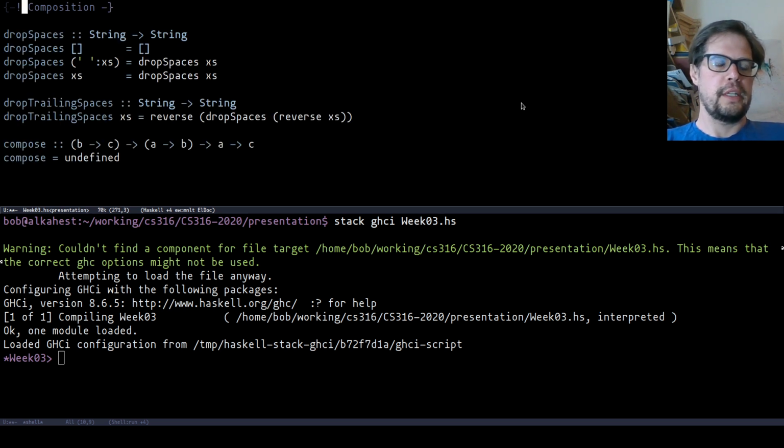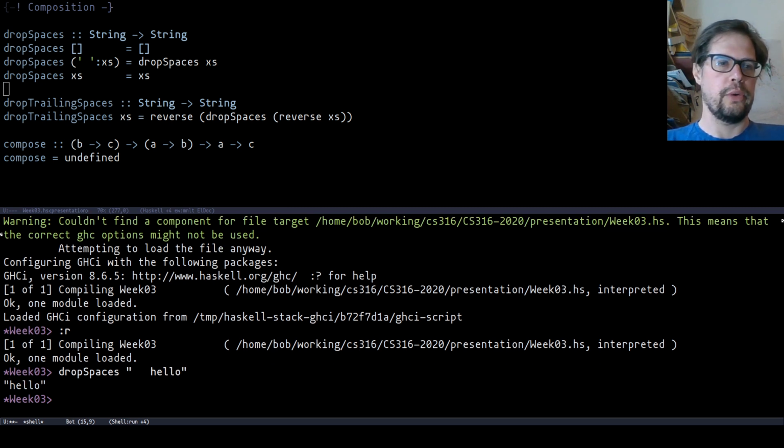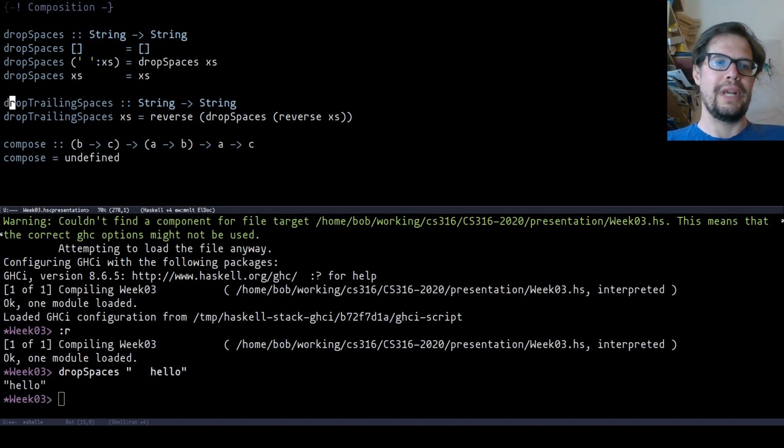Composition is simply the act of plugging two functions together. Here's an example from the tutorials in week 1. There was this function called drop spaces, which I've written wrong here. What does this do? It works its way through a list and drops all the spaces at the start of the list. Just as a reminder, there's drop spaces, hello. And then one of the other tutorial questions was to write a function called drop trailing spaces, which drops the spaces at the end of a list.